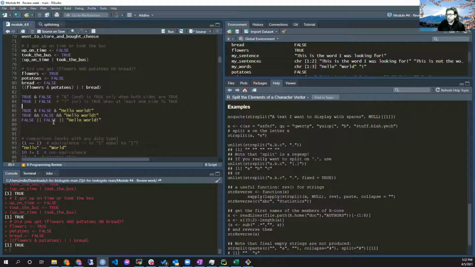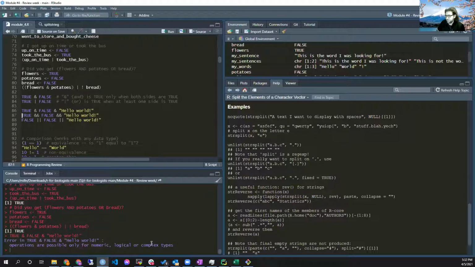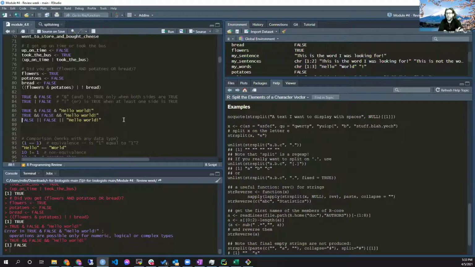Okay, so Diane says that operations are only possible for numeric, logical, and complex types. Yeah, exactly. If we try to run this, we get an error. And that's because hello world is not a logical, and you can only do these operations on logicals. Let's run line 87 now. Okay, so can anyone tell me why line 87 works, but line 86 doesn't? Does anybody know what might be happening there?